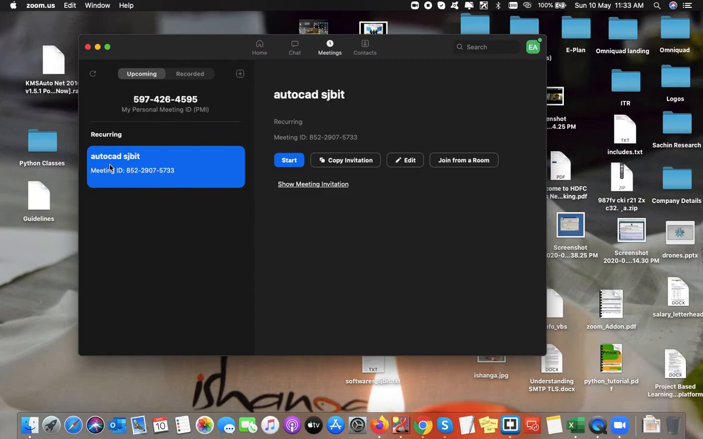The moment you click on AutoCAD, you will see something called AutoCAD SJBIT. This is something that I have created for all of your individual accounts. I have created meetings on your accounts, and those meetings are the classes that you're going to take care of. For example, if you are taking classes for web technology, once you log in and click on meetings, you will see web technology. If you are taking any other technology, then the name of that particular technology will appear there.